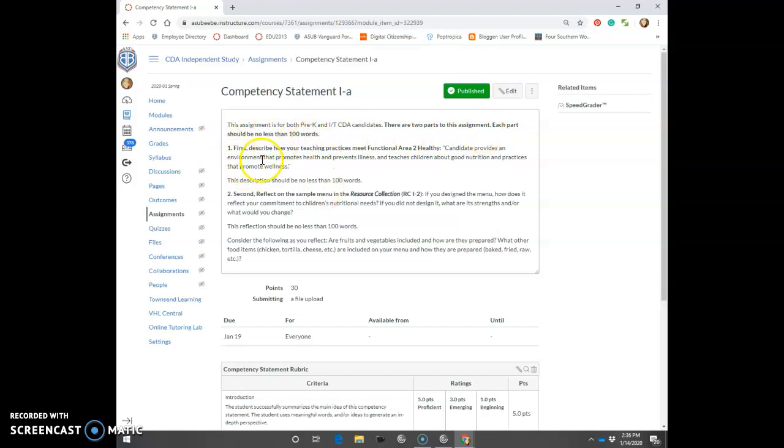The first part, you need to describe your teaching practices as they meet Area 2, healthy. It says candidates provide an environment that promotes health and prevents illness and teaches children about good nutrition and practices that promote wellness. Basically, tell me how you could do this. How can you prevent illness in your classroom? How can you promote good nutrition and promote wellness?